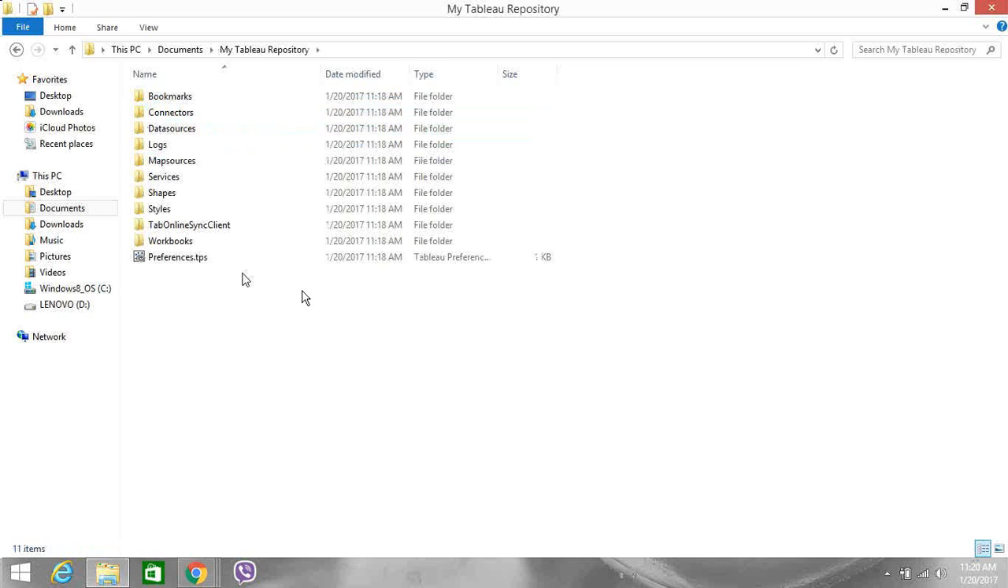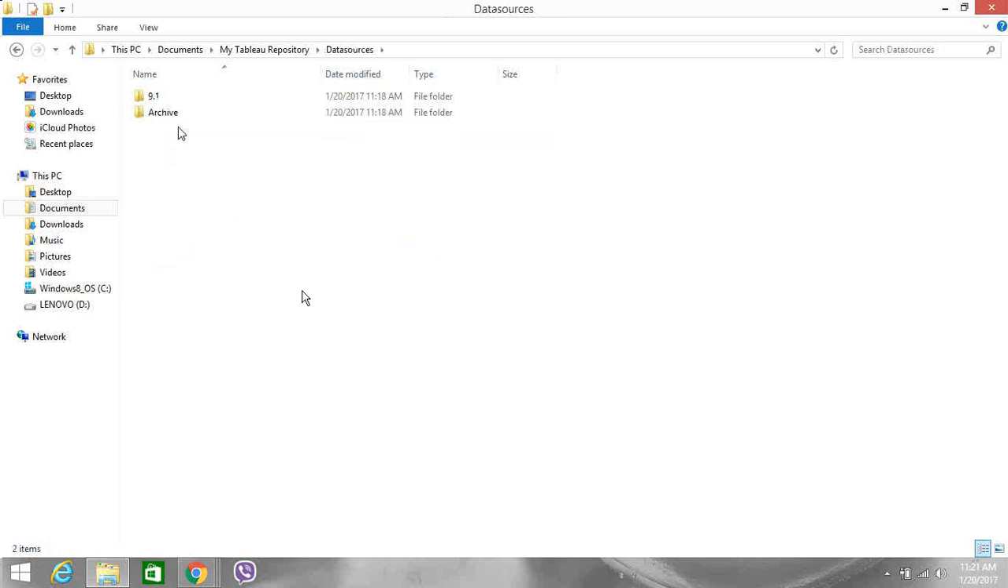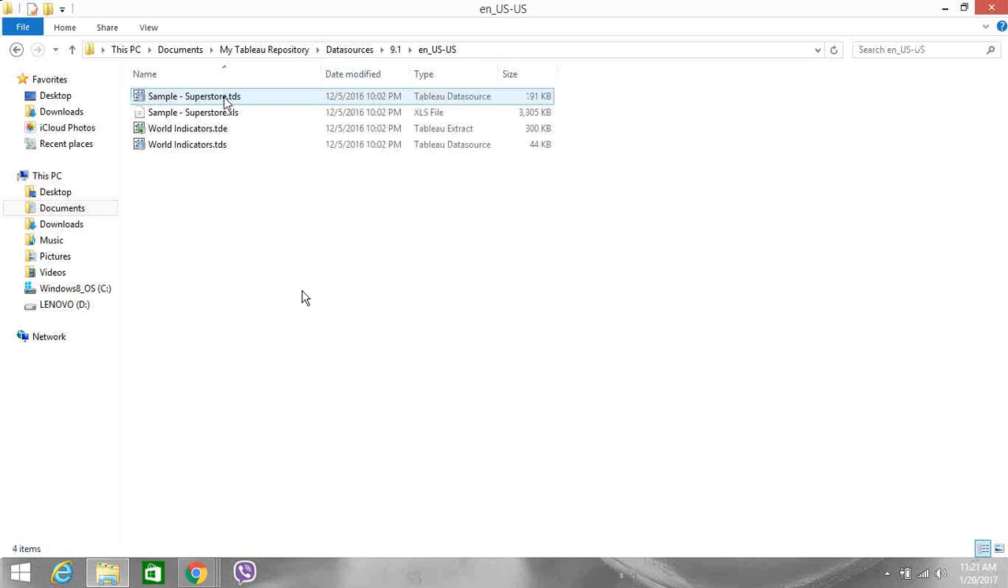For example, let us try to see the data sources here. Do you have anything under the data sources? Open 9.1, open that. Open English US. These are the data stores predefined by Tableau. Down the line, whatever we create, we can save here only.